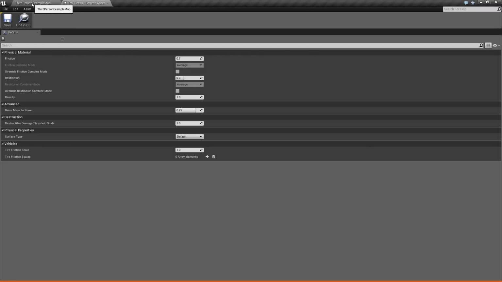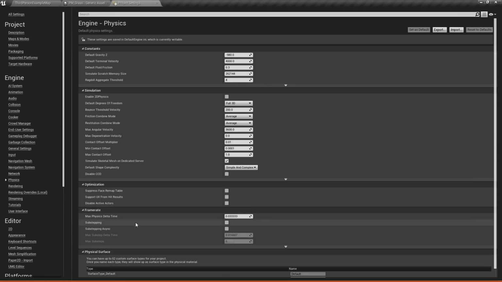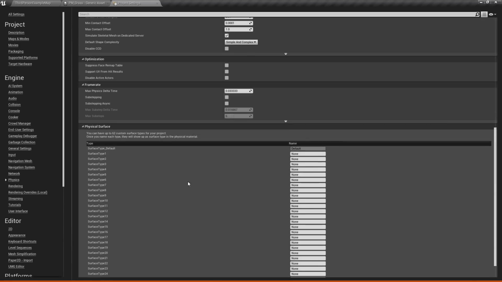To do this, you'll go to Edit, Project Settings. That will open up. Then you want to navigate to Physics, and go down to where it says Physical Surface. You'll notice that there's a surface type default, which is the default one in the game. You can't change or edit it at all. But then you have all these other different surface types. I believe there's 62 different ones, as it says here. For this example, we'll just make 2.